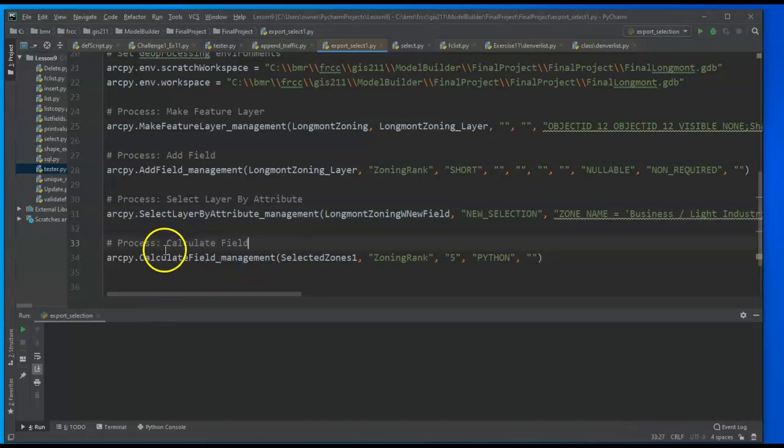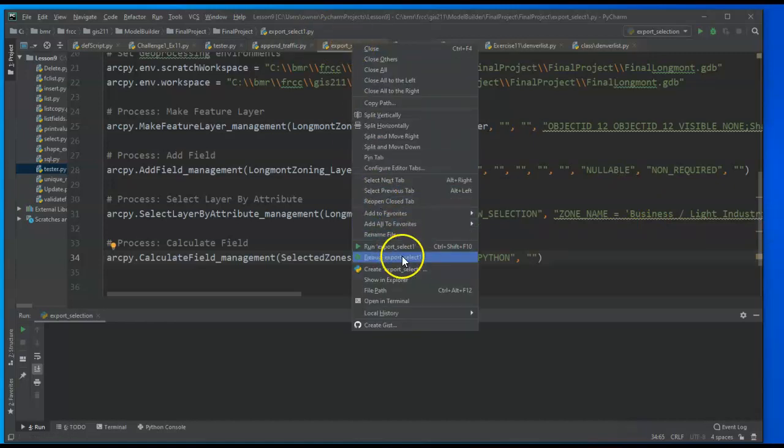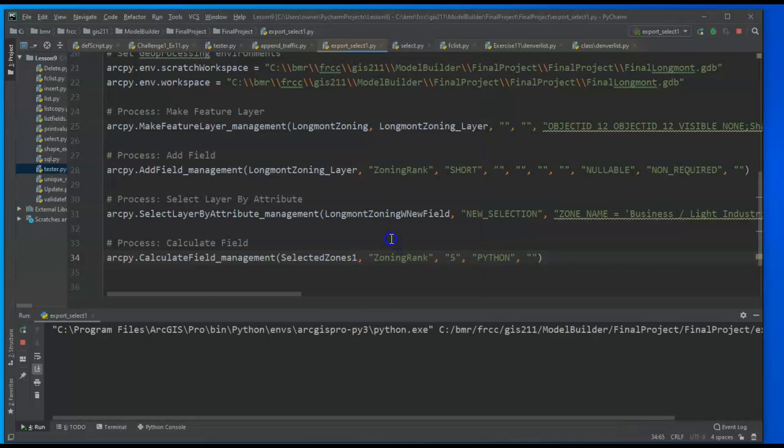Calculate field, and then since we've already made all the selection, this part is easy. Basically, you just say set zoning rank equal to 5, right? Okay, so let's run it, see what happens. And what we're hoping is that when we're done, the Longmont zoning feature class in this geodatabase has a field called zoning rank, and that some of the records have been calculated equal to 5. That's what we're hoping for. And the tension is mounting. And it is finished with an exit code of 0, which means it did not fail on any of these.